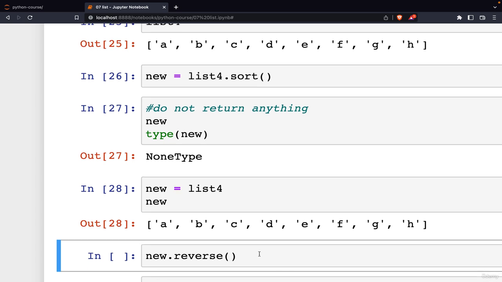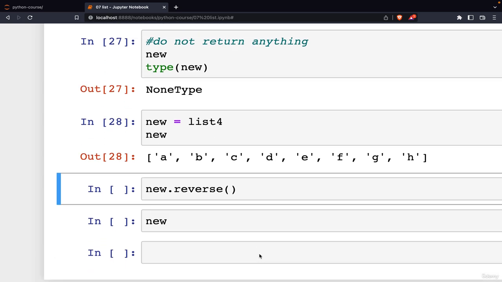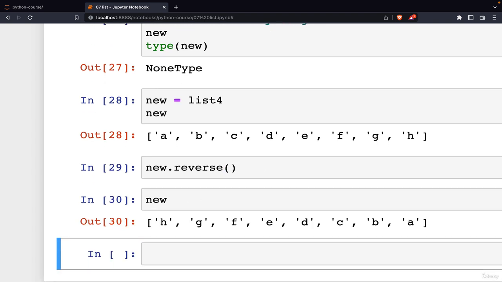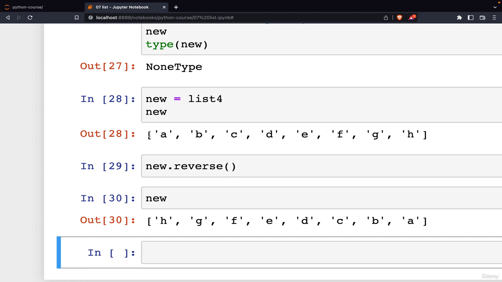And the last one that I want to show is you can reverse the order by using new.reverse. Then it will start from H, and the last item is A, and we can see the result. Now you can see this is in the reverse order of the previous list.